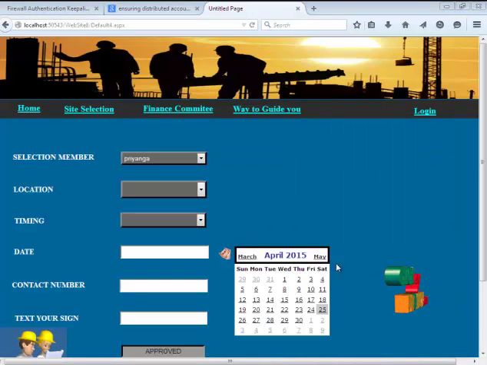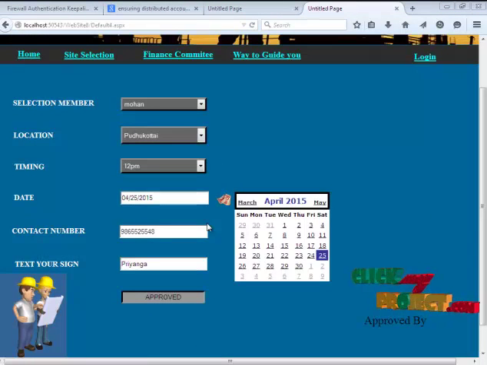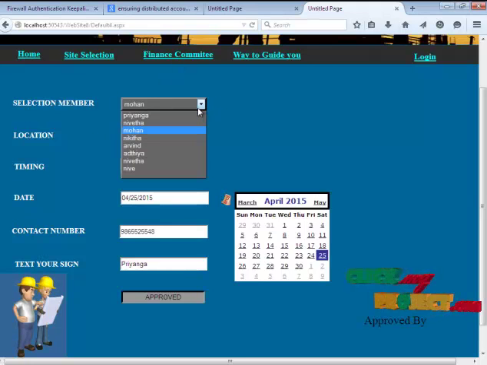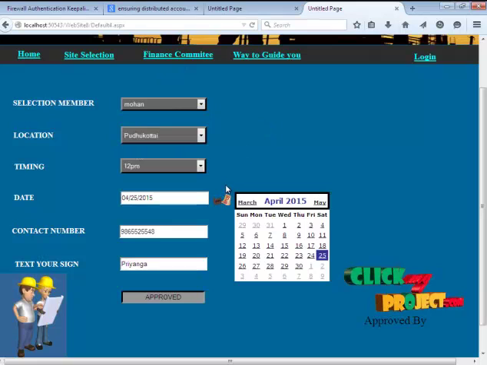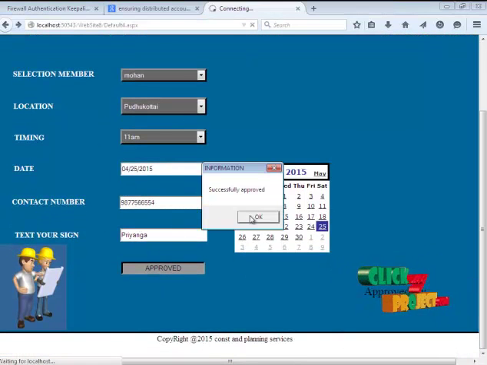You have logged in successfully. You will get the selection member. Selection member work allotment must be allocated by this form. The head must select the candidate and preferred location, timing, and date for visiting the site. This information is maintained in remote control. The head should approve the sign. Click on the approve button. The work allotment is successfully approved.